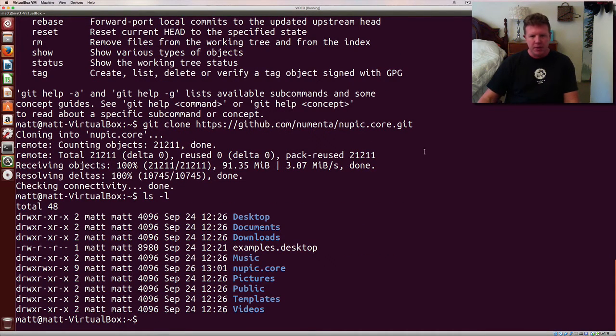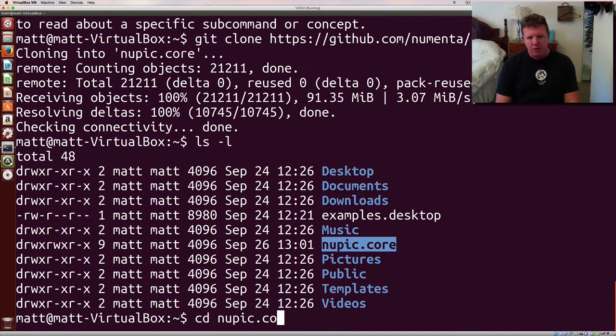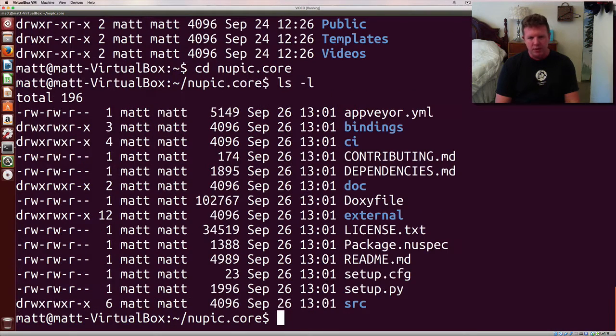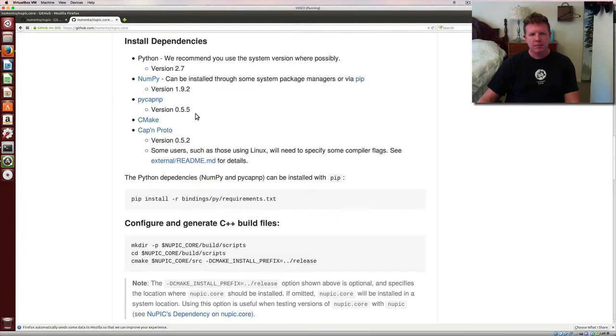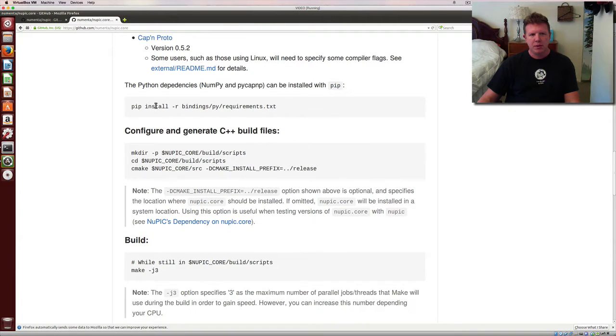Now we're going to go into that nupic.core directory, making this really obscenely big so everyone can see it. And here's all the source code. All the C is in src, and the instructions on compiling are in the README. I'm going to be reading them off of the screen here. So the first instruction we have is to pip install whatever's in this requirements.txt file.